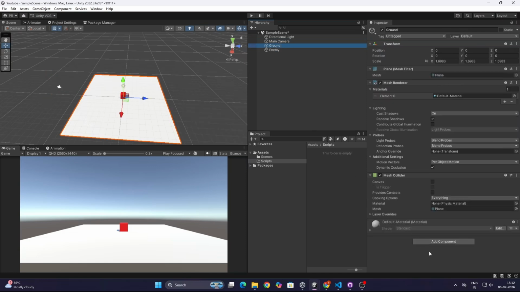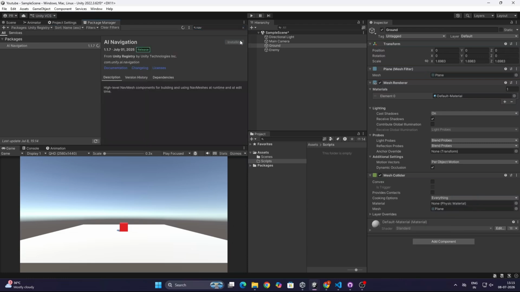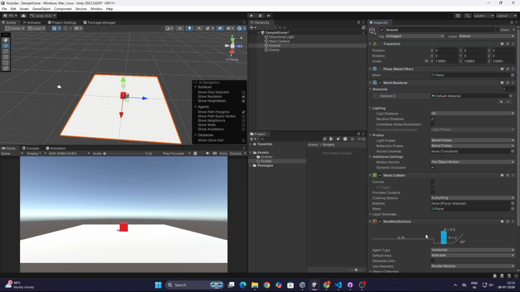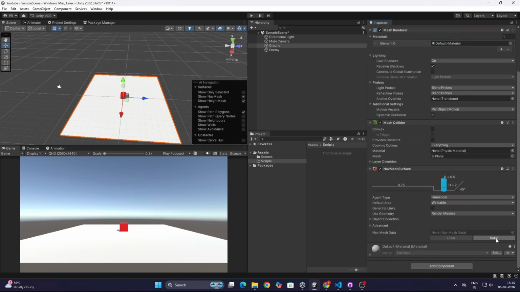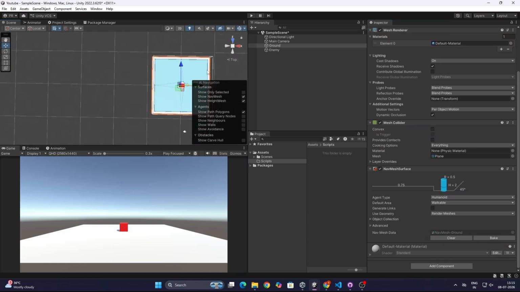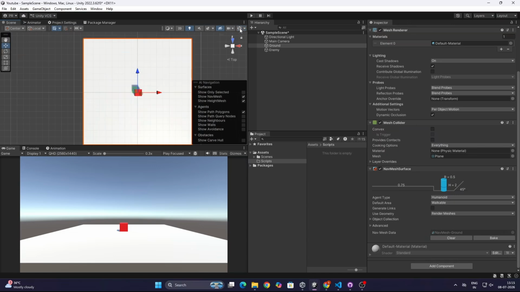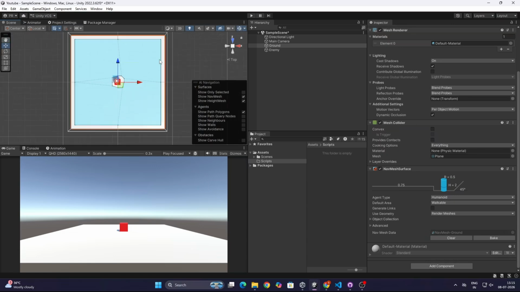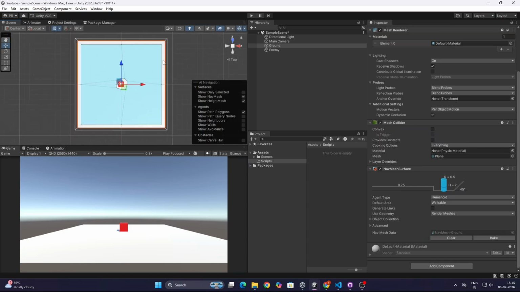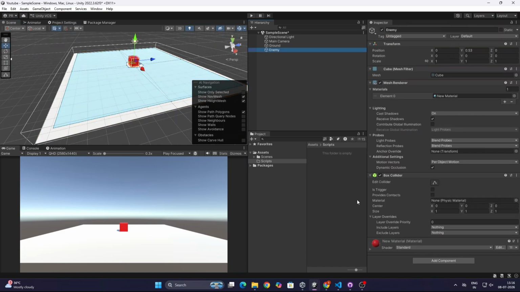Select the ground object, click add component, and search for NavMesh Surface. If you don't see this component, make sure you have installed the AI Navigation package from the package manager. Once the component is added, simply click bake. As soon as the baking process is complete, you will notice that the ground turns blue. This blue area represents the NavMesh. Anywhere you see blue is an area where our enemy can walk. If the area isn't blue, the enemy won't be able to move there. Now your environment is ready.